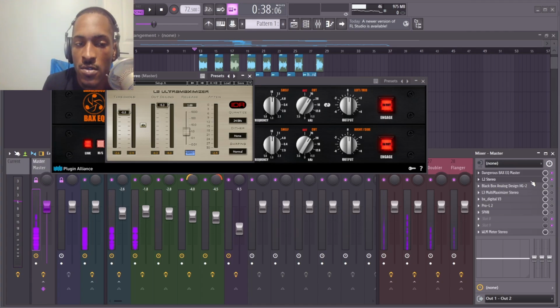Then we go to the L2. This is gonna get that loudness back, like that. Basically just get it loud, and it's the first stage of limiting.